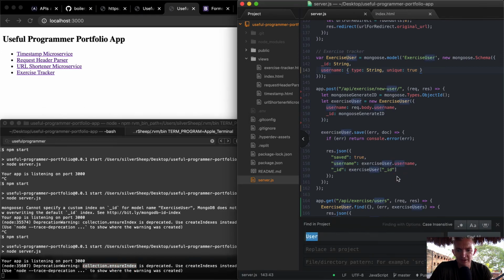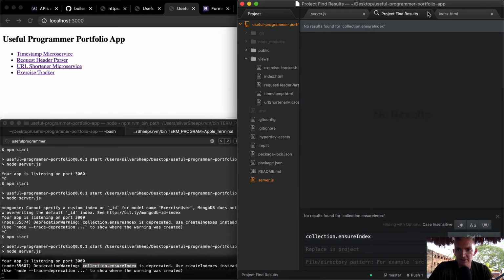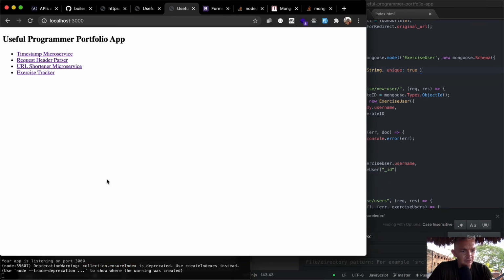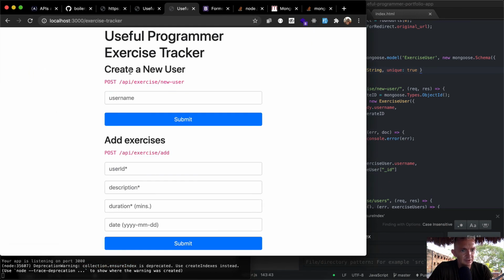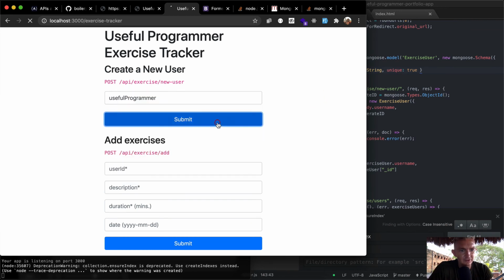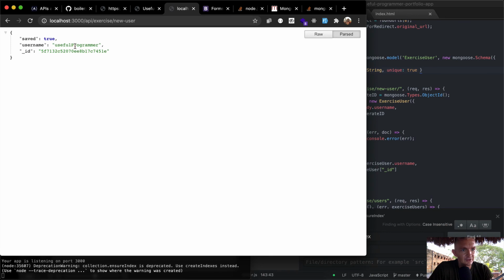Let's go Command Shift F. Collection dot. Okay, so I don't know where that's coming from. But yeah, let's see if that works. So we restarted the server. It seems to be working. If I go here, if I go useful programmer, I want this to actually. Nice. All right, so this one worked.